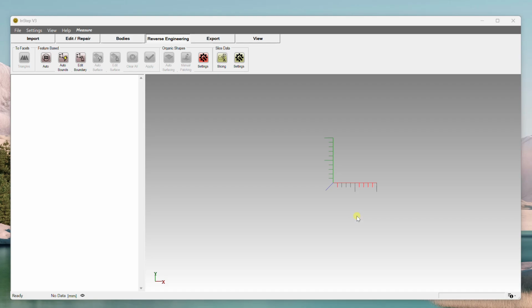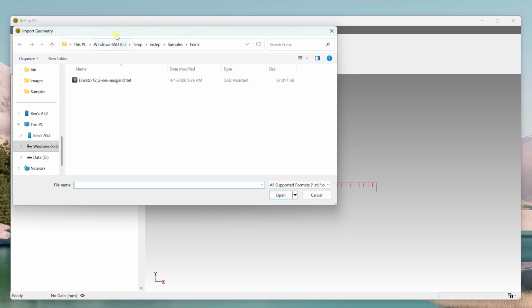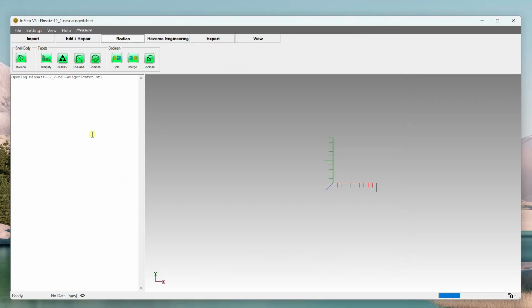Okay, so in this video we are going to look at the reverse engineering slicing options. I've been given a file from an actual customer that we're going to use for this. I'm going to go ahead and load it, and I know this is a very large file, so I'm going to speed through the loading process.